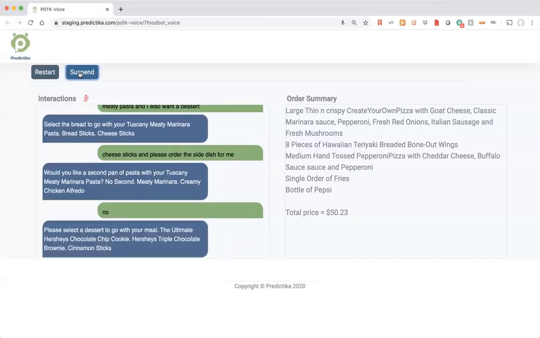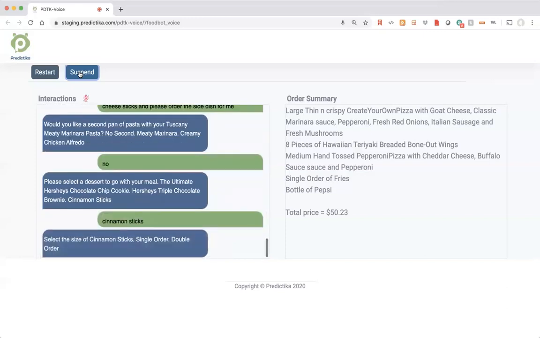Please select a dessert to go with your meal. The ultimate Hershey's chocolate chip cookie, Hershey's triple chocolate brownie, cinnamon sticks. Cinnamon sticks. Select the size of cinnamon sticks. Single order, double order. Double order.